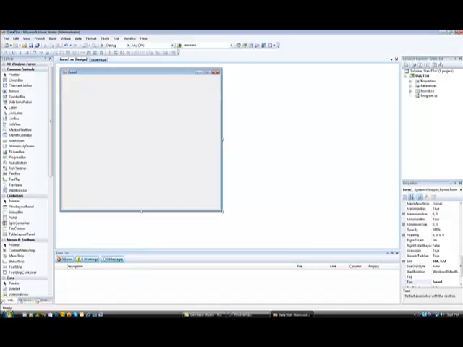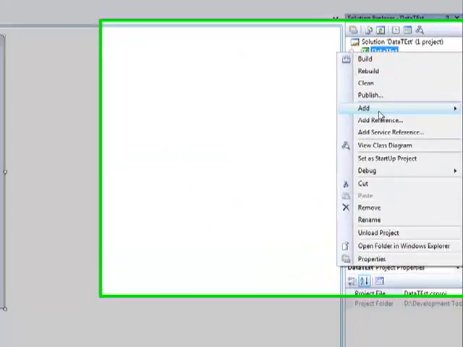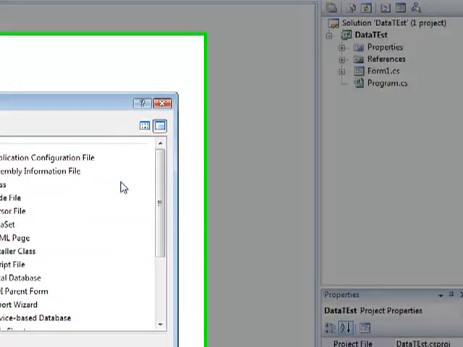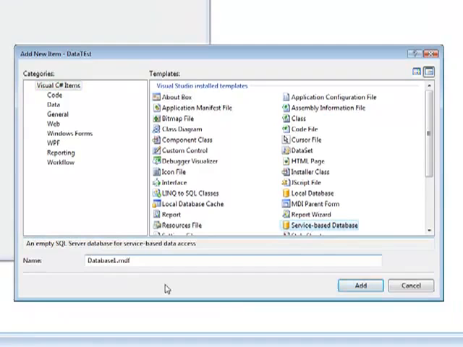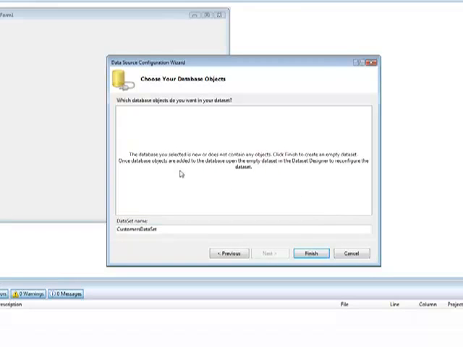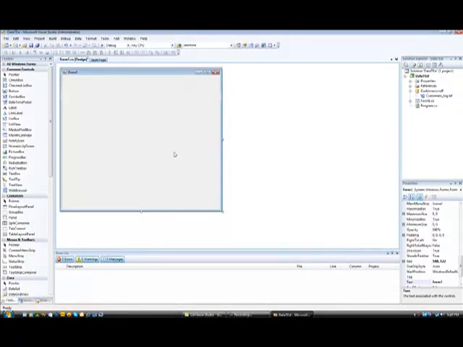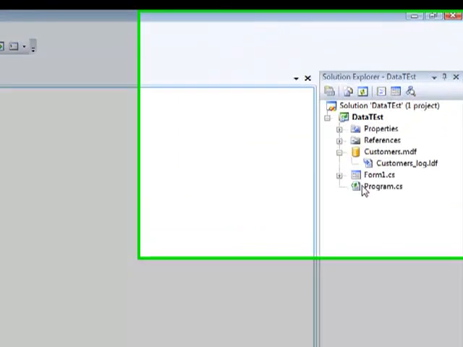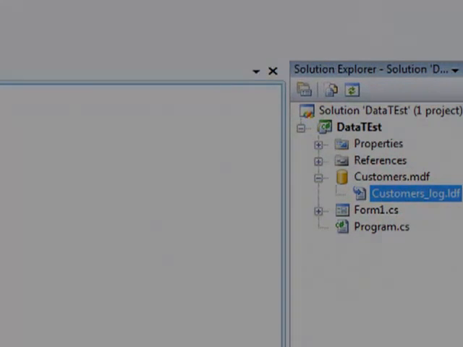We're going to start right off by going over to the data test and right-click, go down to Add New Item. I'm going to select the service-based database, and we're going to call it Customers, just for something to call it. And we're going to say Add. Now, we're going to connect the database after, so right at the moment, I'm just going to say cancel. And at that point, I have a form, and I've created a database, as you can see in the Solution Explorer.